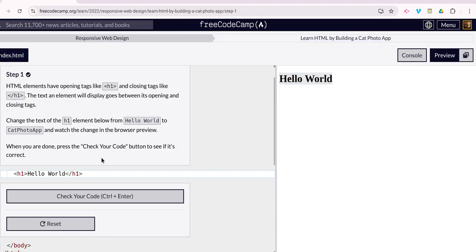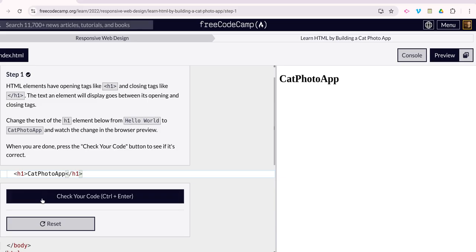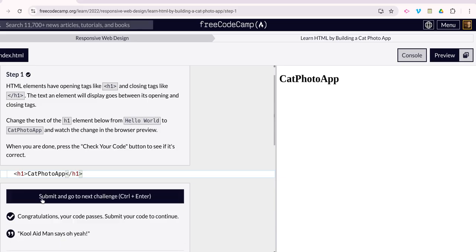When you're done, press the check your code button to see if it's correct. So what we need to do is change that to cat photo app: uppercase C, lowercase a and t, uppercase p, lowercase everything else, uppercase a. So cat photo app, or it won't pass. Okay, submit to the next challenge.